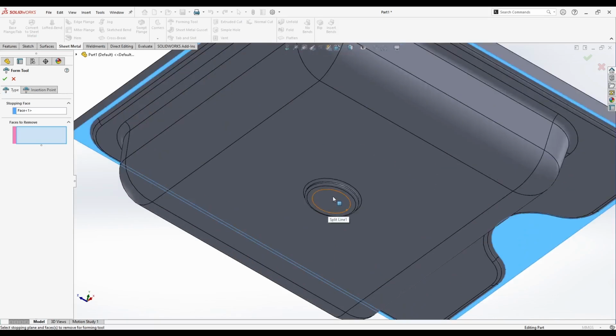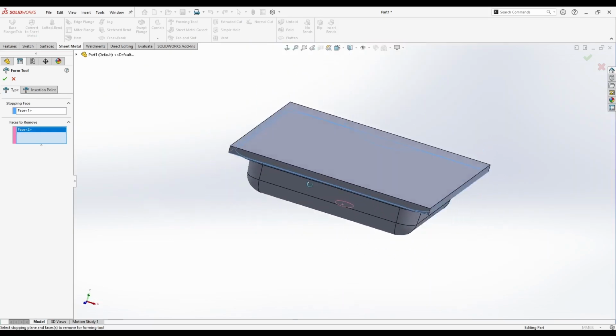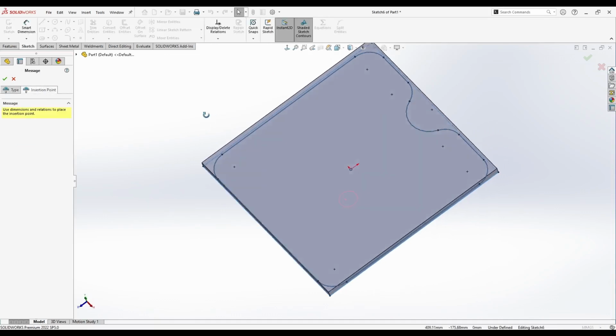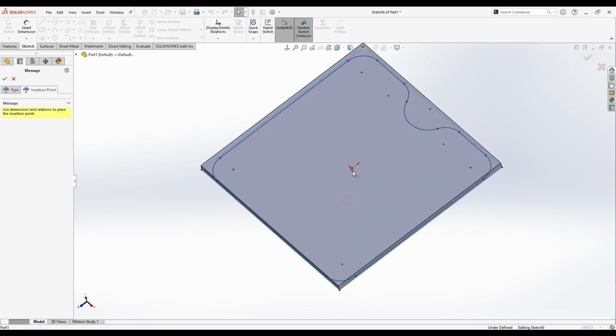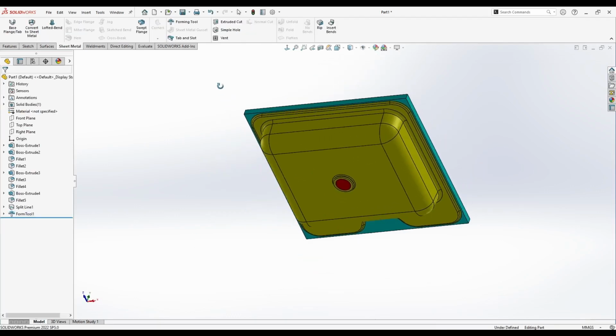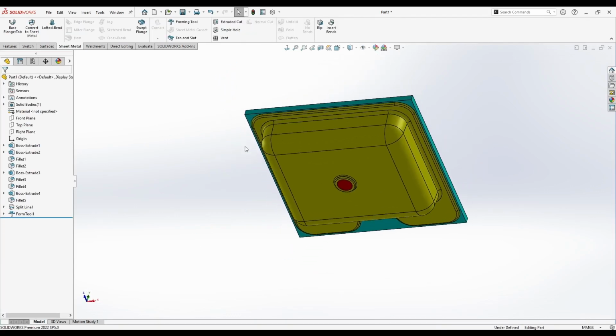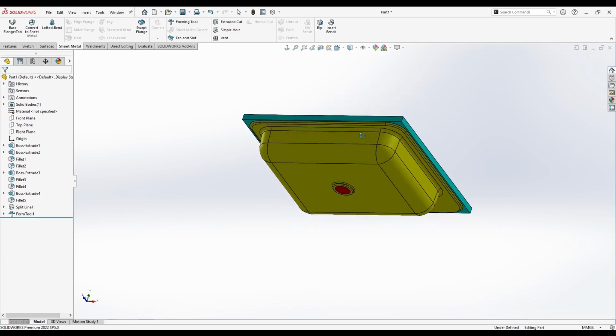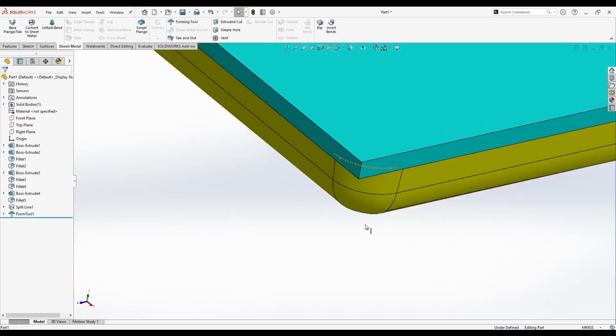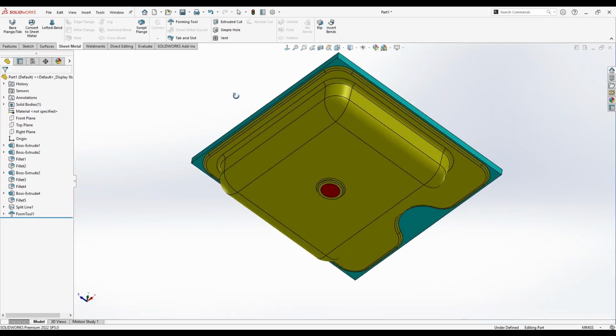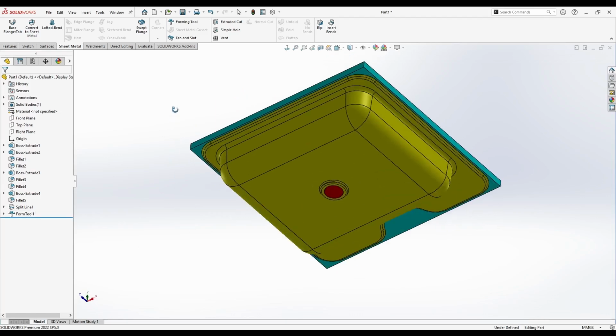The faces to remove, I want this surface we just created using the split line function. We have to add an insertion point. We will select the origin. Okay, there we go. Now you see, the part has changed color. It has this red here and the yellow color, and this is some green or blue. This is now a forming tool. It's not a standard part.